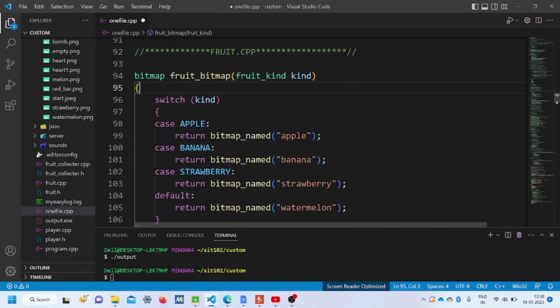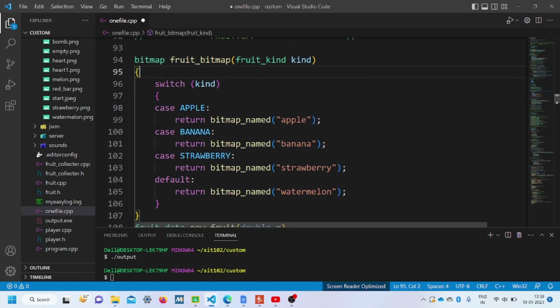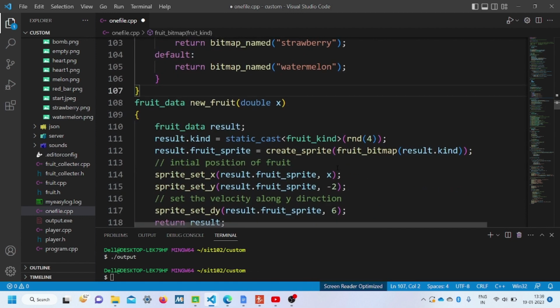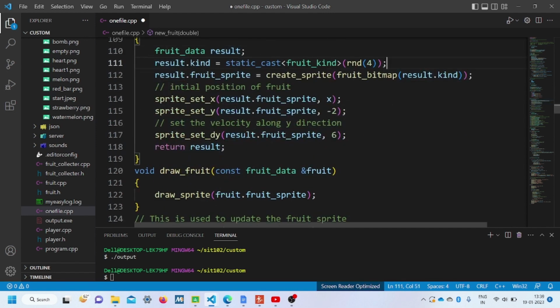Now in the fruit.cpp file, the function fruit_bitmap of data type bitmap is made, in which a switch case is used to draw the different fruits on the screen. Here, to initialize a new fruit, a function is made of data type fruit_data, in which an integer is randomly chosen by the system and static cast, and by doing the static cast it is converted into the fruit kind and stored in the kind of the fruit, and we have created a sprite of that fruit on the screen.